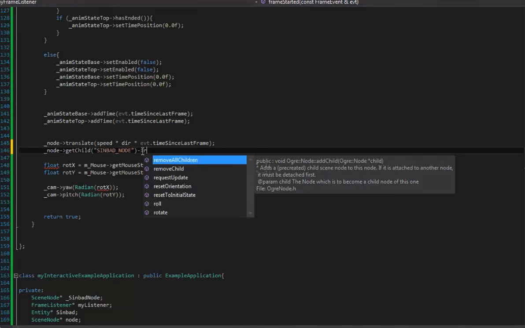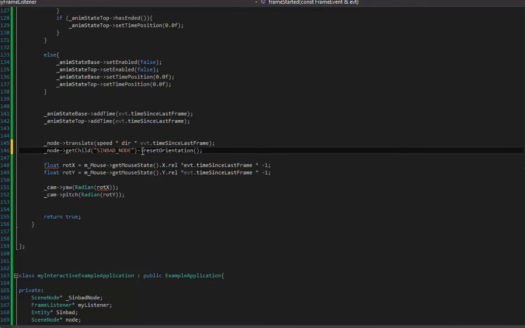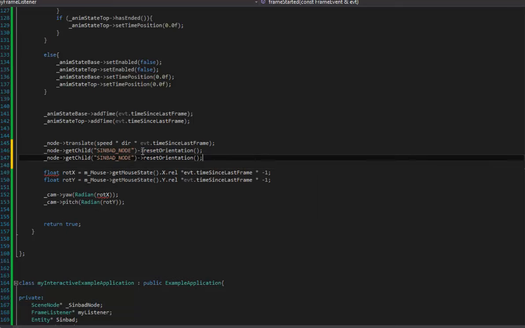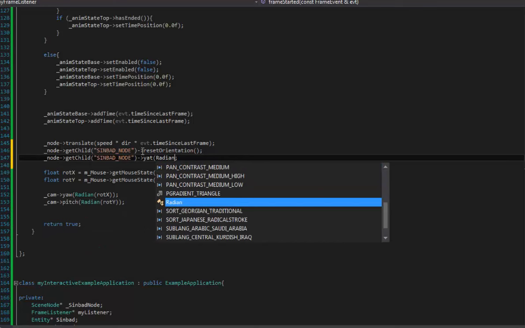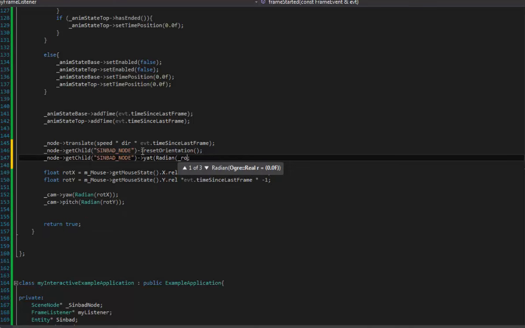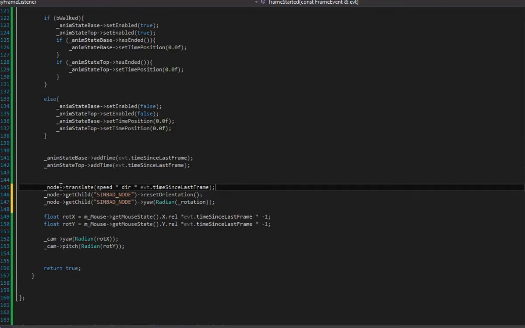And then from here, I'm going to reset the orientation of this child node, and then its yaw to be radian rotation. So basically what I'm doing is that I'm translating the node, resetting the Sinbad, and then rotating it along the y-axis, which is the axis that goes upwards from the plane, the floor plane, according to which key I press, W, A, S, or D.